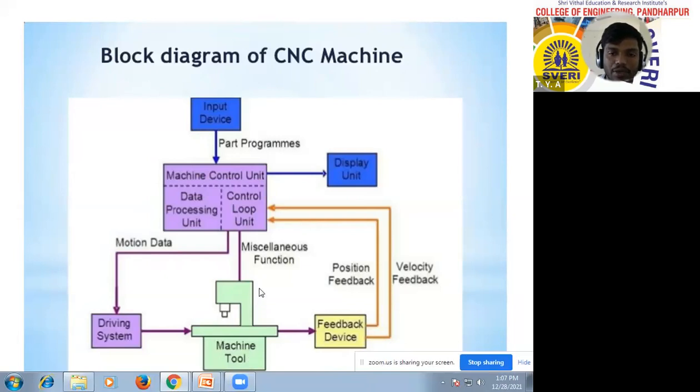If anything is incorrect in the system, that system will send the feedback through the feedback devices, and that feedback comes with the help of velocity feedback and position feedback. Position means it will detect exactly where an error has happened, and velocity feedback will transfer that error into your system through this feedback device.